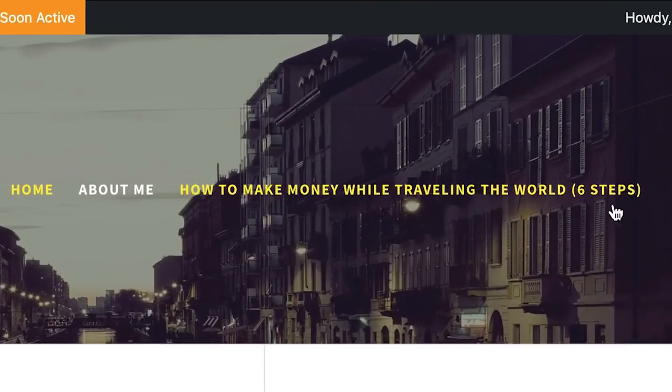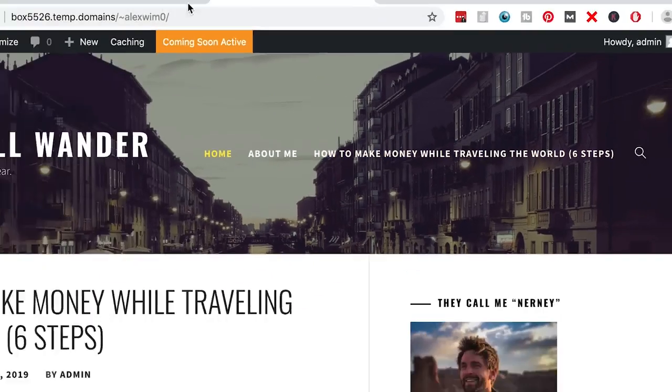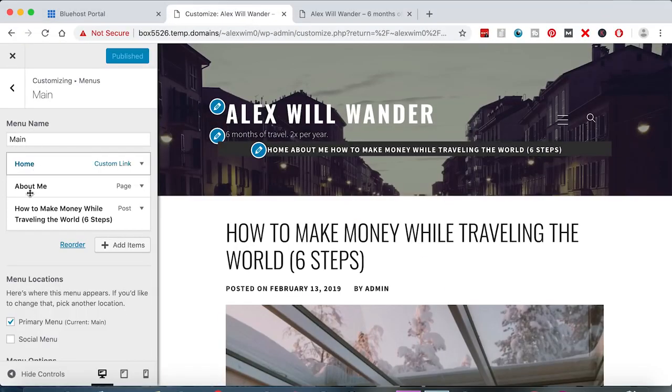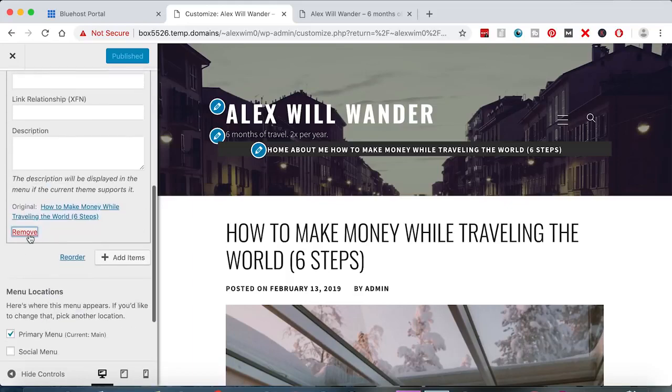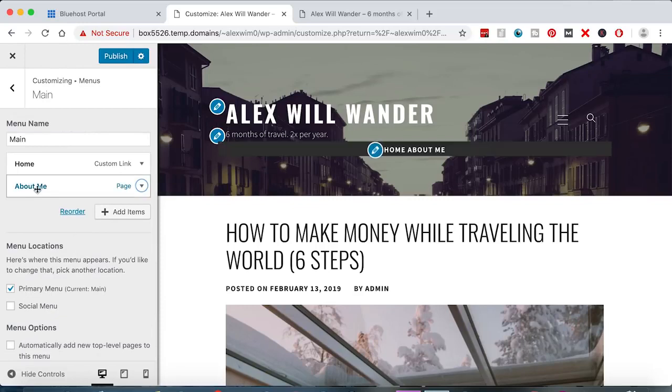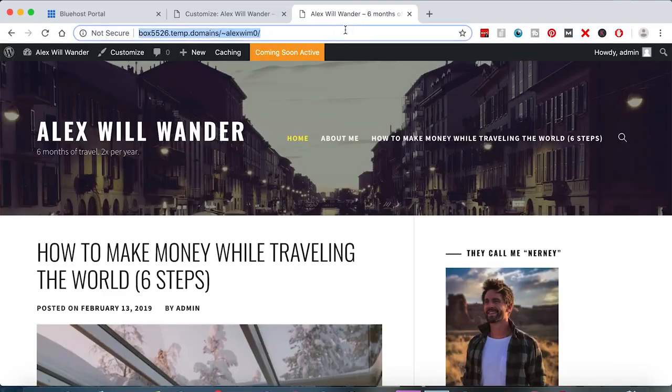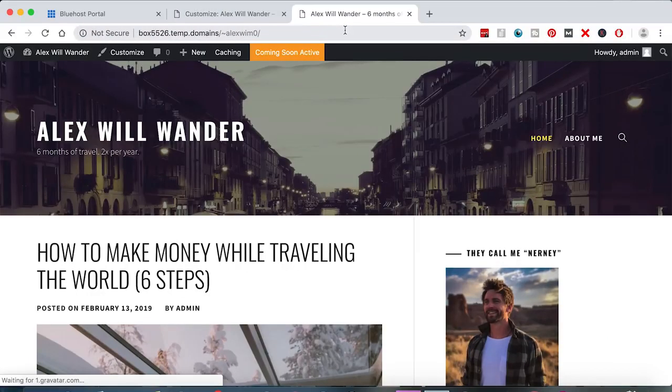How to make money while traveling the world 6 steps. I wouldn't add that to the main menu, but there it is. You can see it's up there. So let's say we did that and we want to change our mind. Well, we can just come back here to this menu and we can go, I'm good. Doesn't look that great. Let's remove that from the menu. And now it's taken it away from our main menu. Publish again. Okay, and that's how you affect the menu and edit your menu bar.